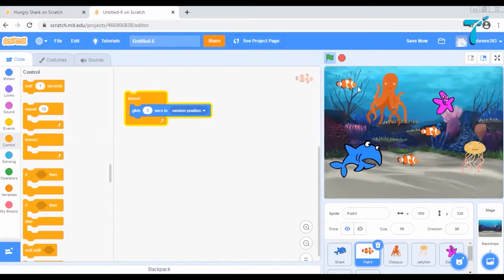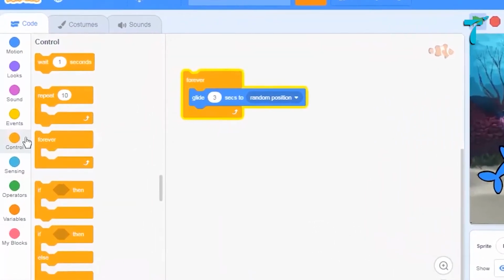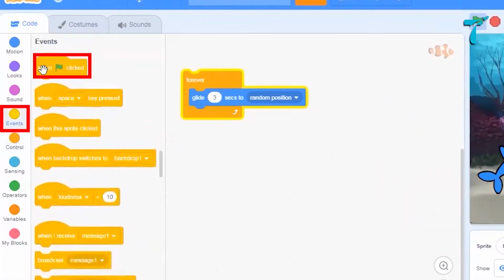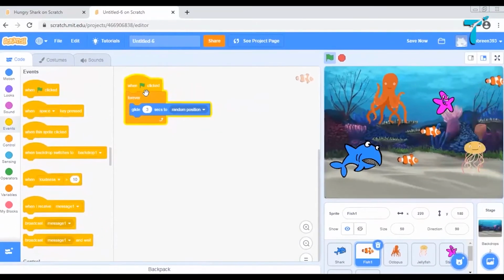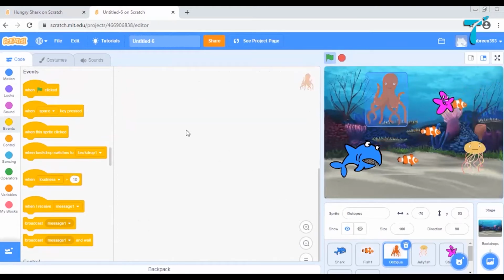Okay, so the fish should start moving when the green flag is clicked, when the game starts. So I'll go to events and give it the instruction that says when green flag is clicked. So here's my fish who's moving to a random position every 3 seconds. Let us give the same instruction to the other characters of the game.